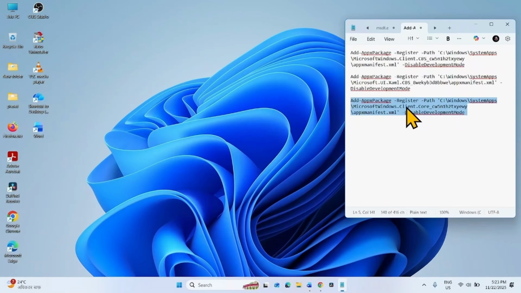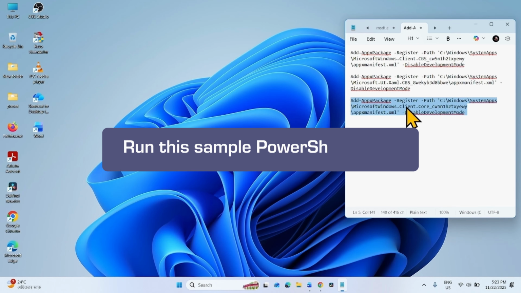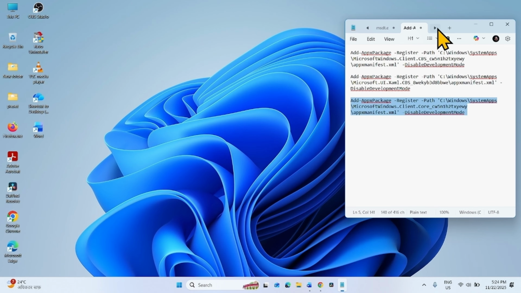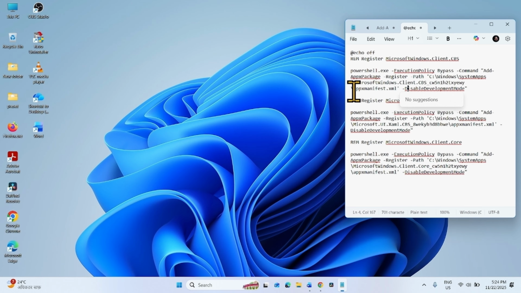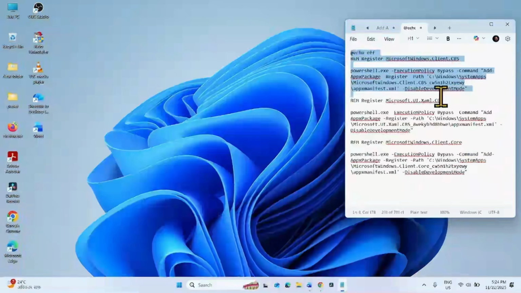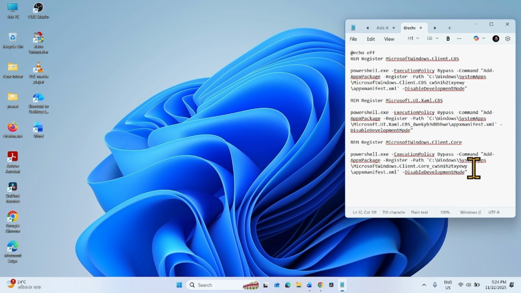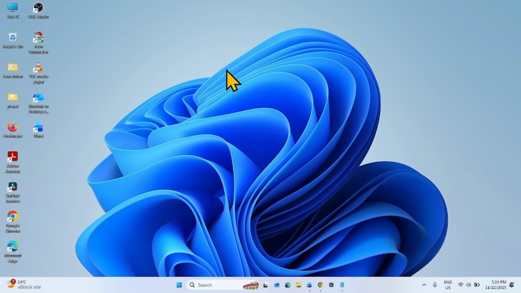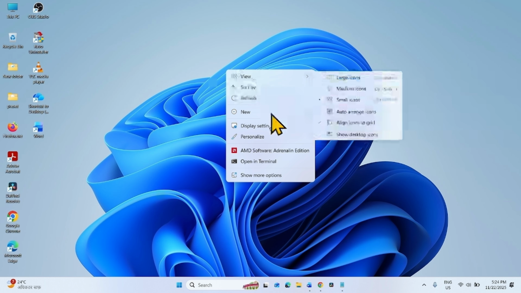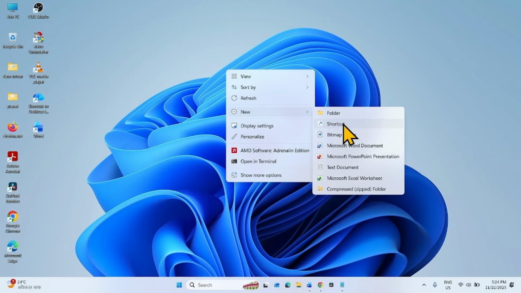The next step you should follow is run the sample PowerShell script on non-persistent OS installations. For this, again go to the video description. You will find these commands there. You will have to create a batch file using these commands. To create the batch file, right click on desktop, hover over new and select text document.